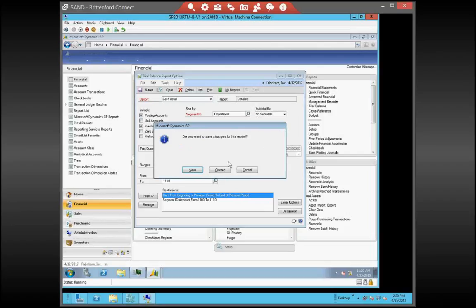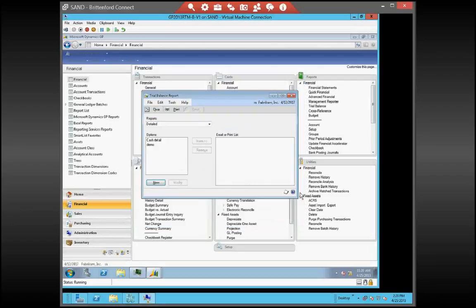Okay, so I'm going to close this, and it says, do I want to save changes to this report? I'm notorious for forgetting to say save, so I appreciate that it asks me. So I'm going to say save. And then next time I come in, next month, when I go to do my cash trial balance or my cash reconciliation, I can just print on this.